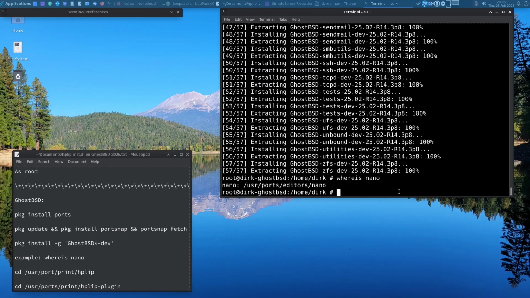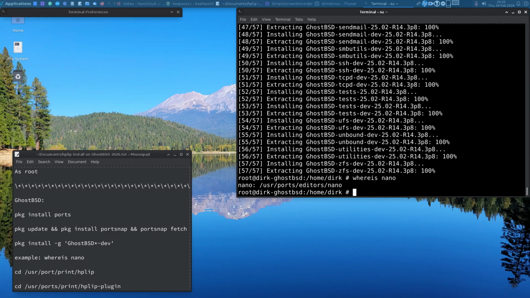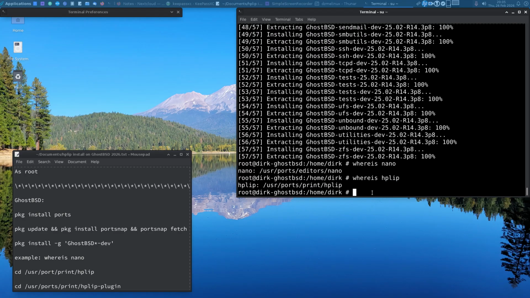I love it. So where is? There it is. So if it can find it, you get an output. If it can't find it, there would be nothing. But it says it is in /usr/ports/editors/nano. So what we are looking for: hplip. Where's hplip? hplip. That's the first thing we want. Oh, see, I put that slash in most likely. It gave me an output. So it says hplip is here. So we take it because I'm lazy, right? So work smart, not hard.